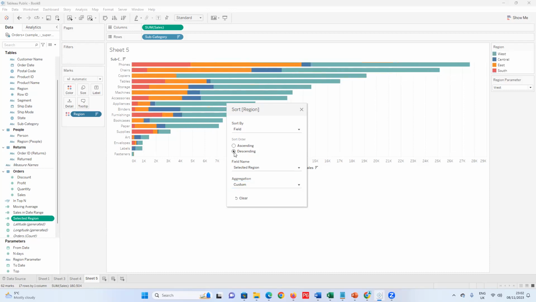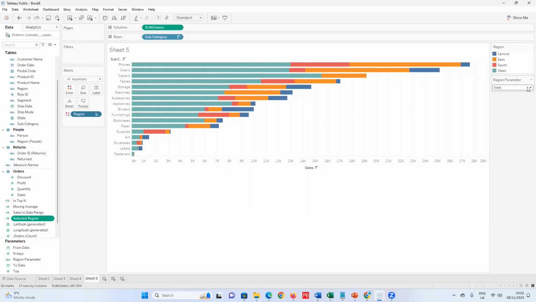So if I change this to descending order, or ascending order, what is happening here is this: if I click on central, it will go to the back. If I click on east, it will go to the back. If I click on south, it will go to the back. But still, we don't have a pattern to it, and we need a pattern to it.